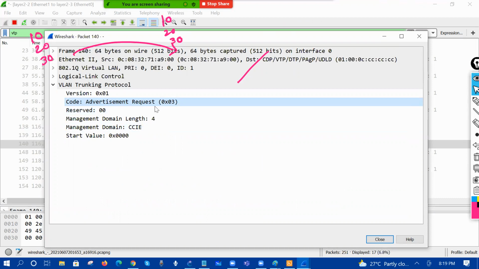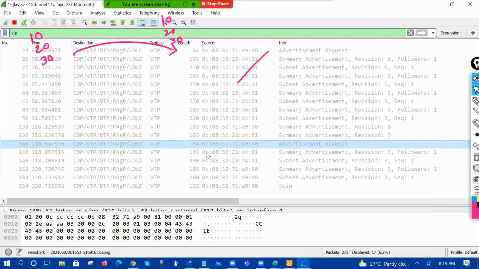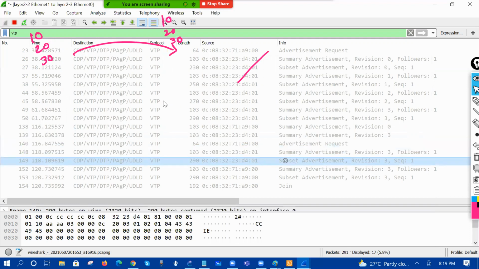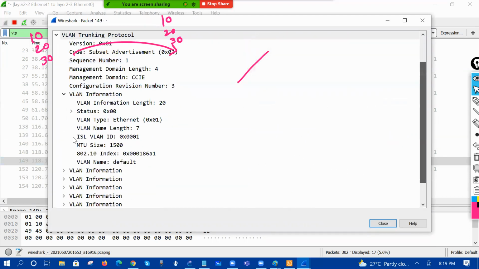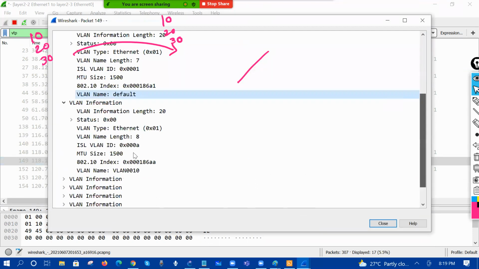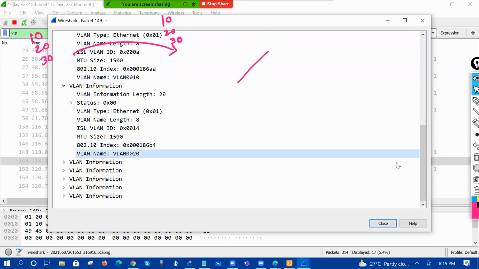I'm sending this request packet in the same domain because we have the same domain name, right? We are part of the same domain. And what happened? My neighboring switch, this guy B401, is giving a summary advertisement. At the same time, he's giving the subset advertisement packet, which has the VLAN information. This is the default VLAN, VLAN number 1. We have VLAN number 10 now, 20, and 30.